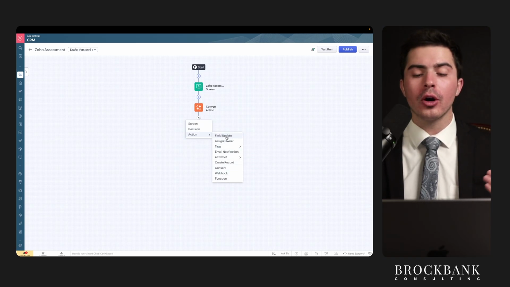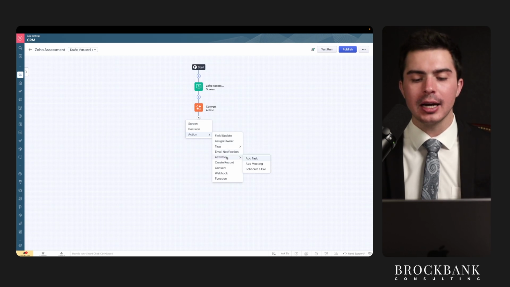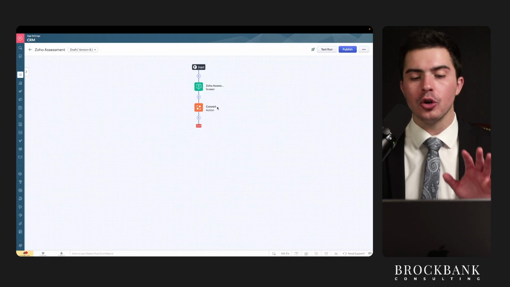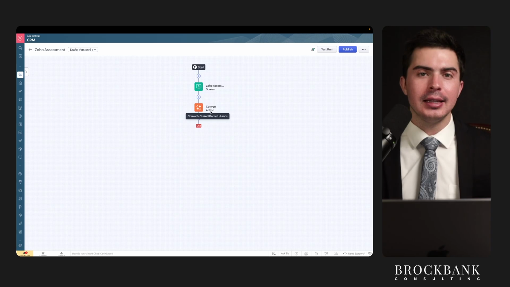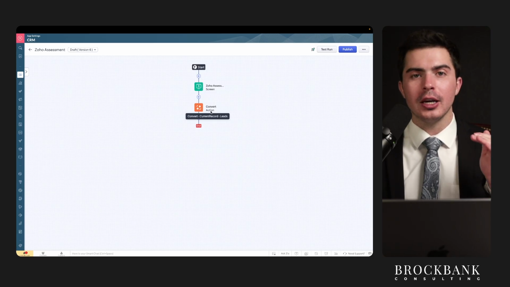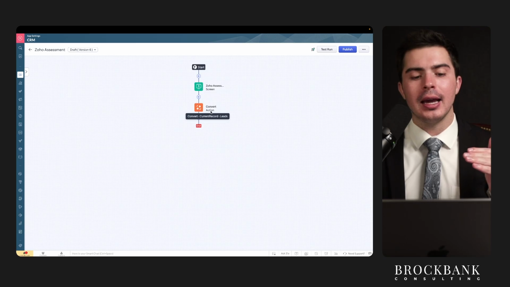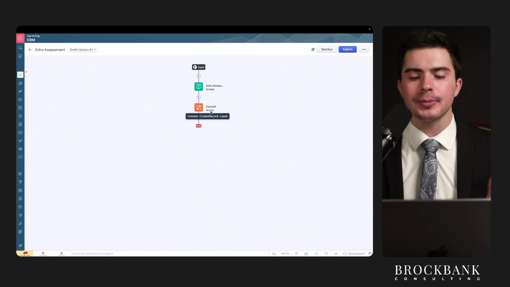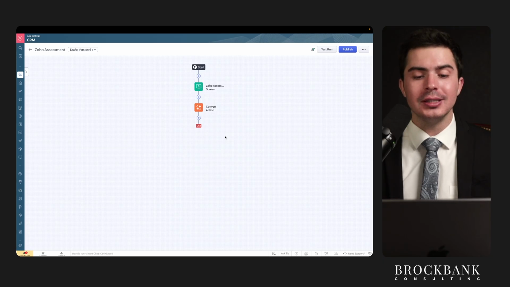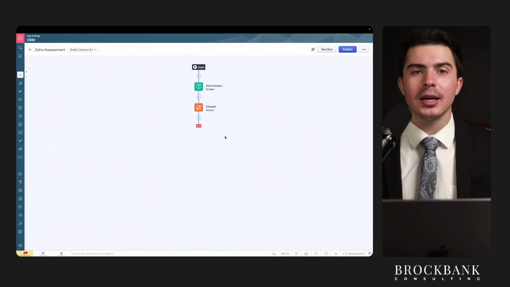It should remind you of a workflow rule. We have field updates, assign owner, tags, email notification, activities, create record, convert, webhook, function. The one that we just enabled or triggered is convert. That means you take a lead record and you turn that into a contact, potentially a contact, lead, and a contact, deal, and account. So that's the action that we automated here. And you can automate certain actions inside of Zoho CRM using Kiosk.